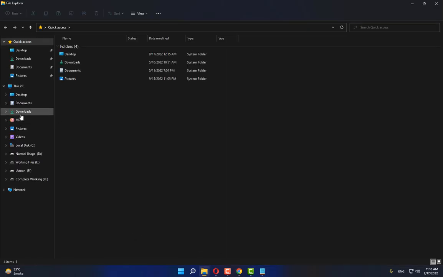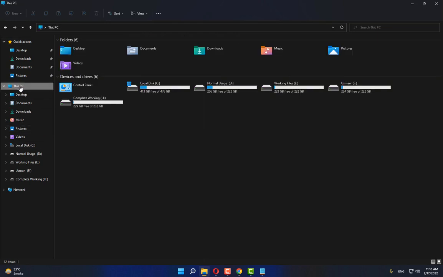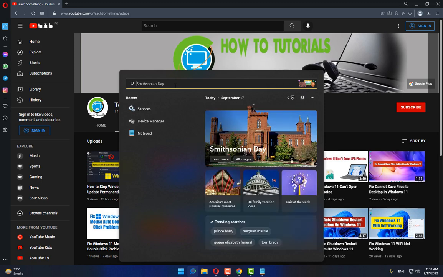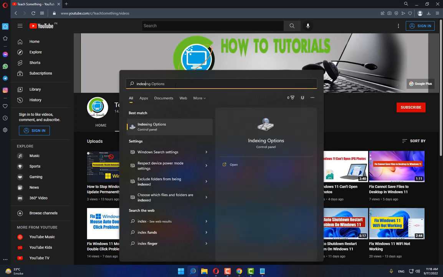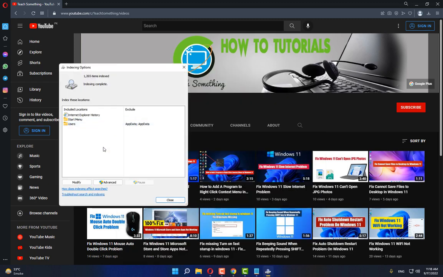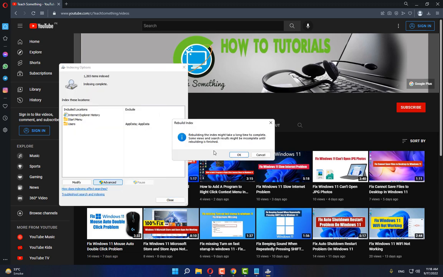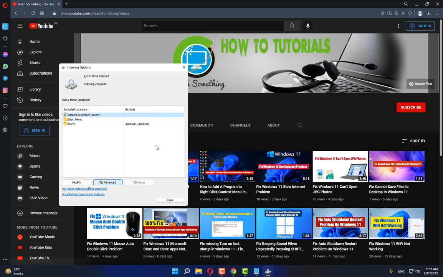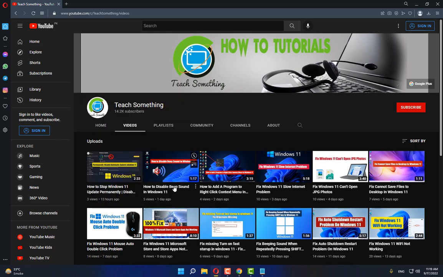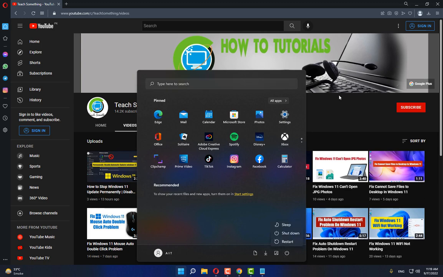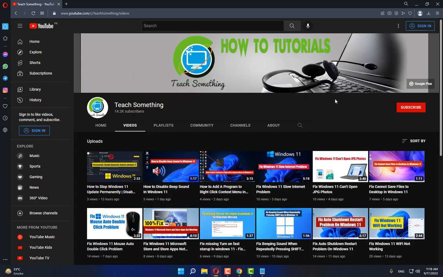Once again go to your This PC. Sorry, go to your search box and type indexing options. Open indexing options. After doing this, go to your advanced options and click on rebuild. Click on OK to rebuild it. After that, click on close and restart your computer, and I'm sure that after doing this, your problem is fixed.